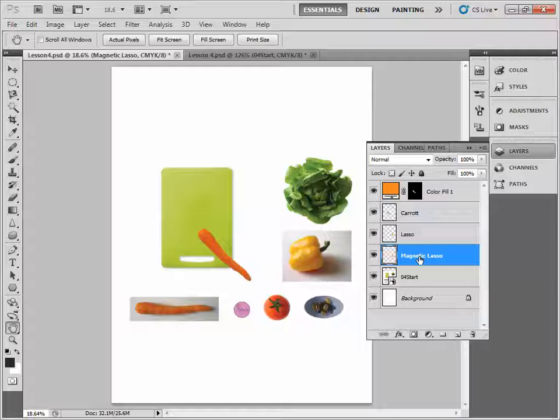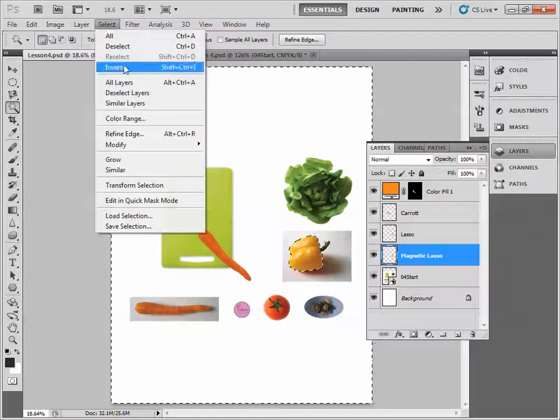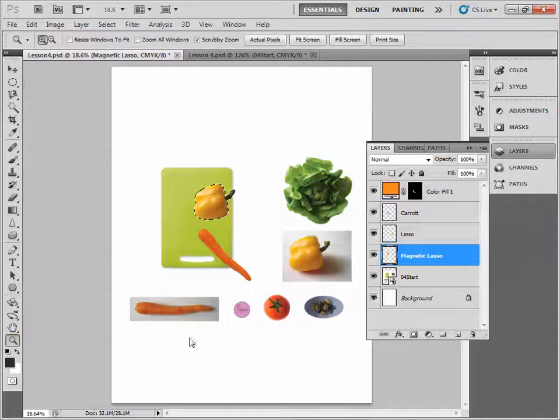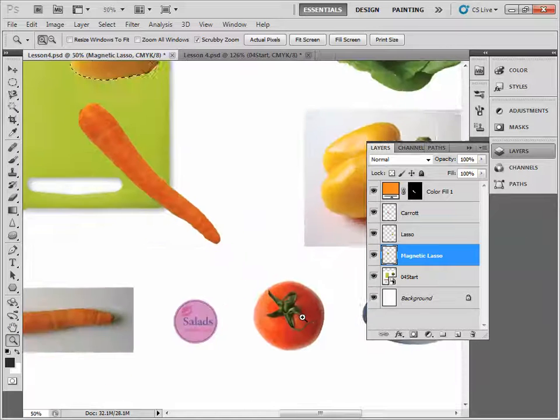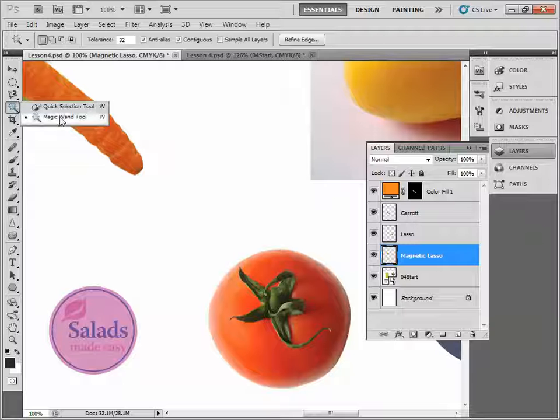So let's go here to this layer. And on this layer, we'll go to the magic wand tool. So we selected everything but the pepper, so I'll go select inverse. And one of the things we're supposed to do is be moving it around onto the cutting board where it's supposed to go. At any rate, okay, so let's go back to the tomato.